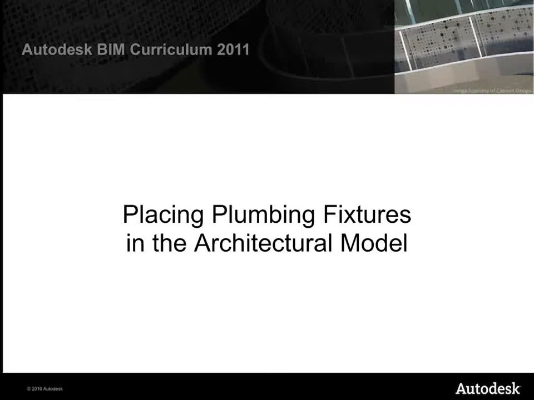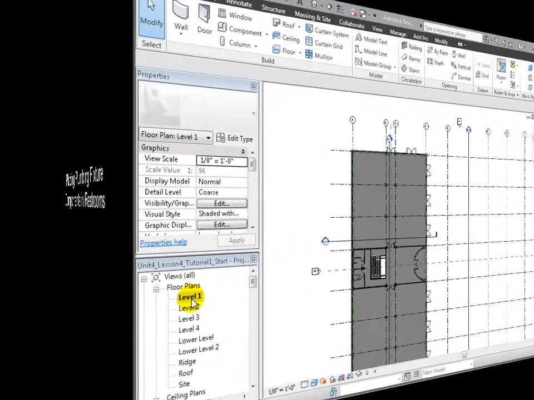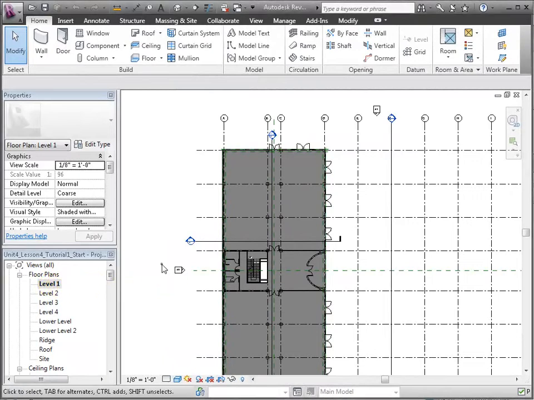The starting point for many plumbing designs is the placement of plumbing fixtures in the architectural model, so that's where we'll begin. Let's open the Level 1 floor plan in the architectural model. Then zoom into the restroom area, planned at the back and center of the building.